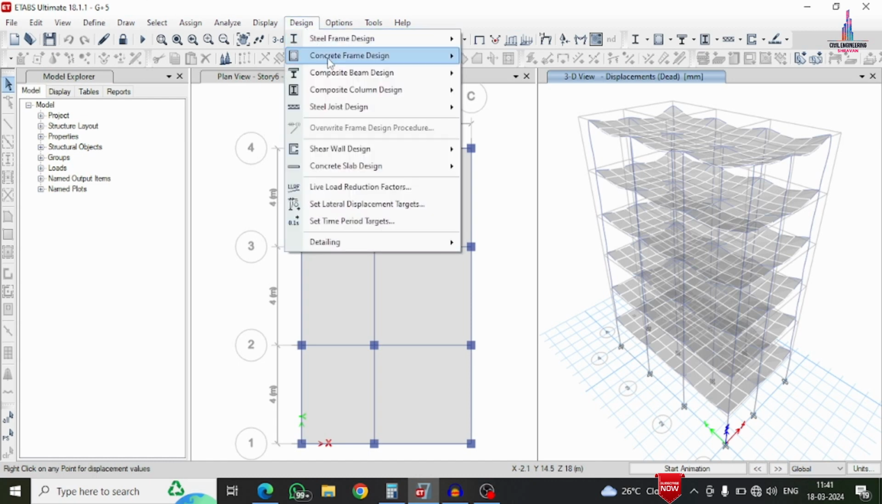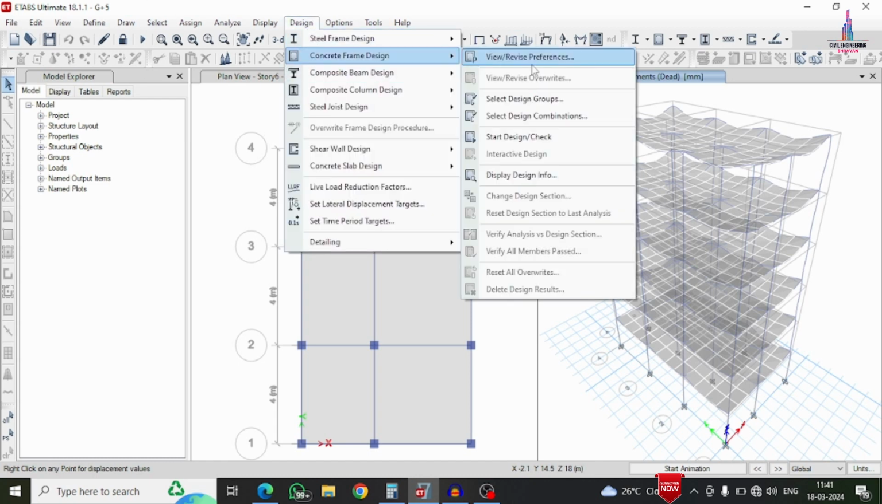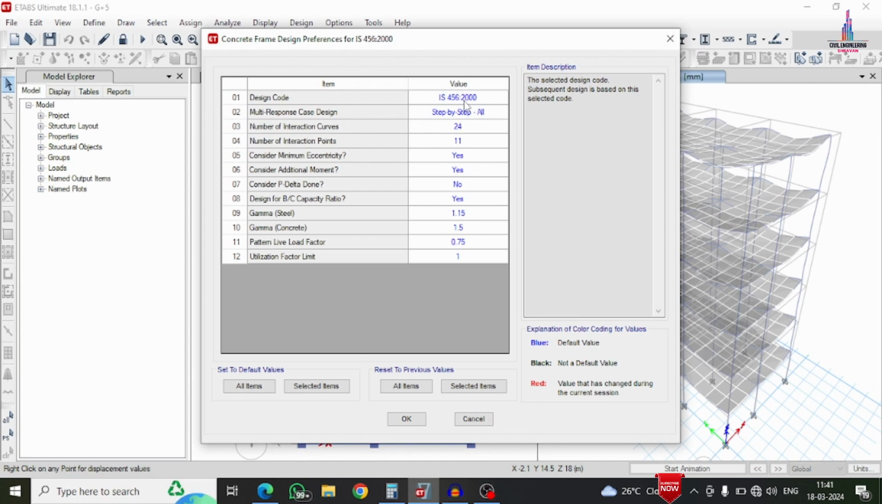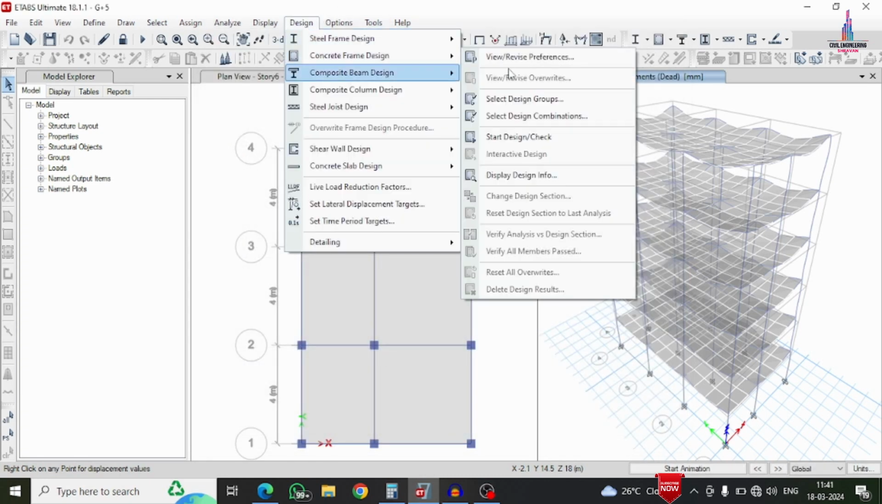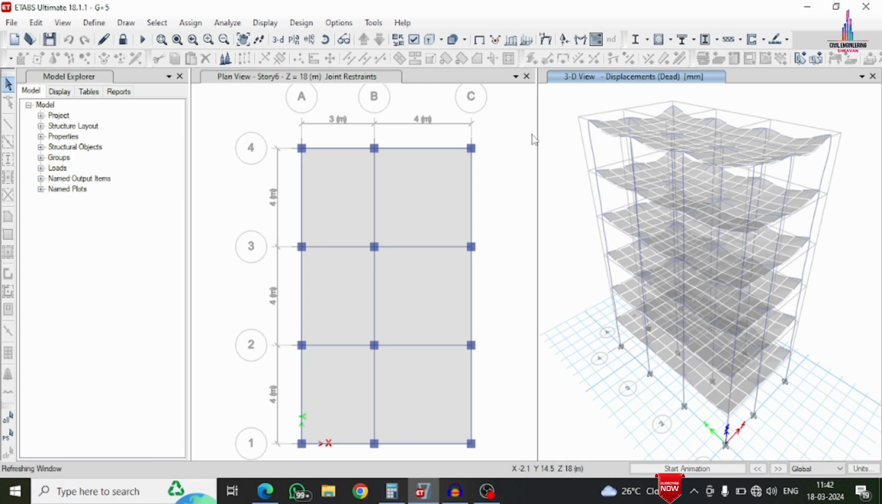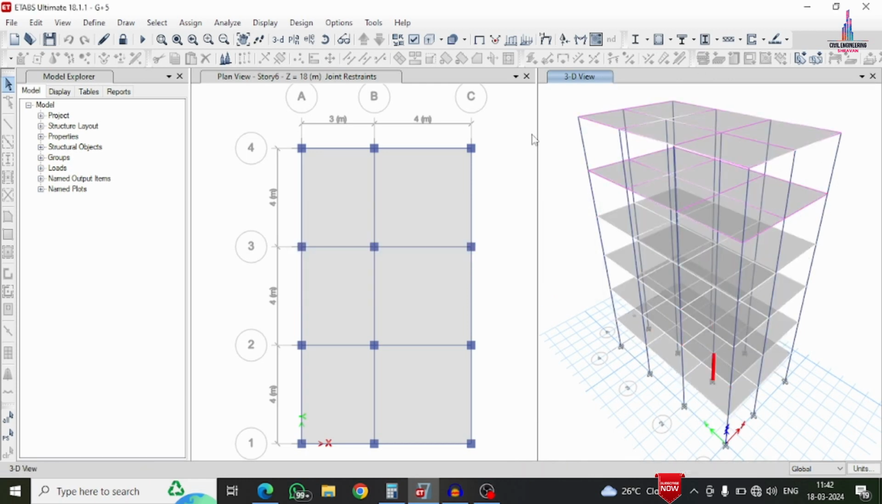Go to the design option, concrete frame design, and click on view revised preferences. Initially we have to check whether it is IS 456 2000. Click on OK. After this we have to design the beam sections. Go to the design option, frame section, and click on start designing check, so that it starts the design check for the beam and column sections, which are nothing but the frame sections for this building model.